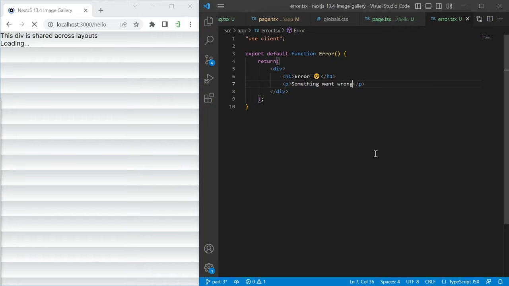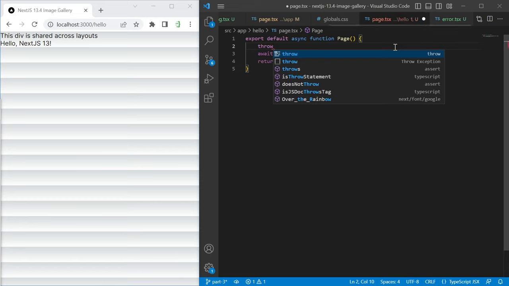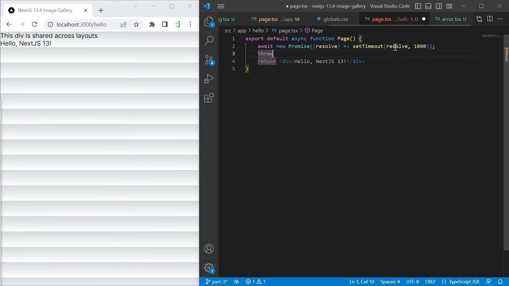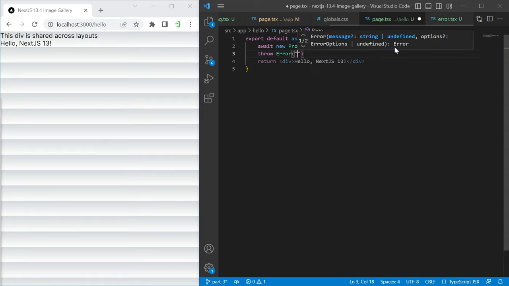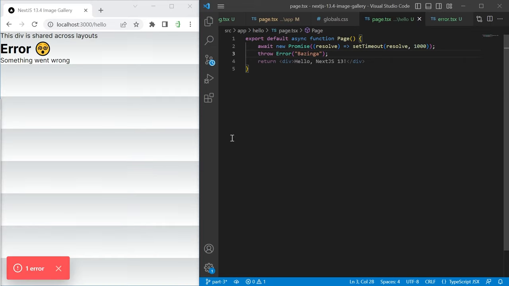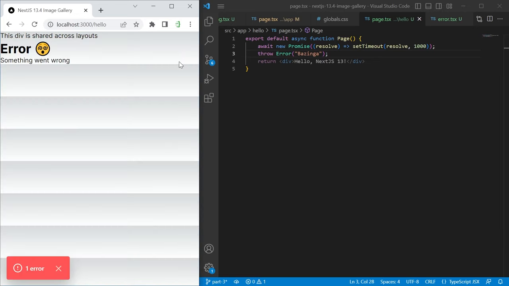Let's save this. And to try this out, let's throw an error in our hello page here at the top, or maybe below the await, so we still have our loading page. Throw error, bazinga. Let's save this. And then we get to our error page. This is what the user will also see in production. They won't see this part here, this is just for development, to show us where the error originates from.